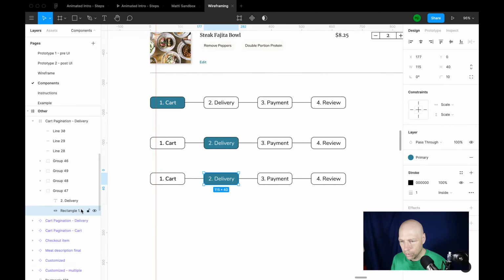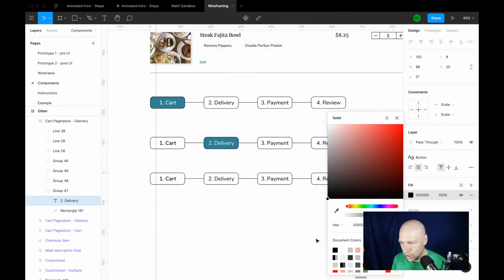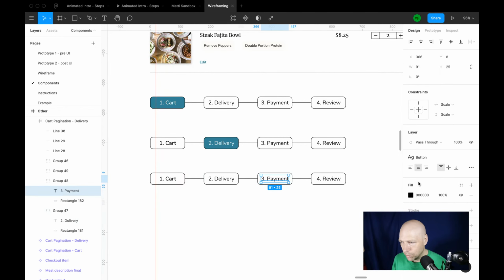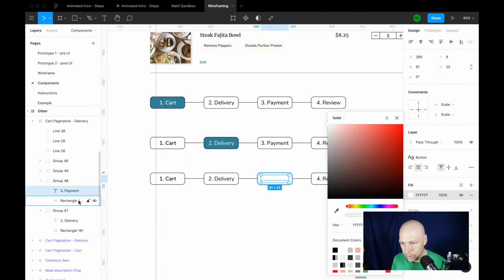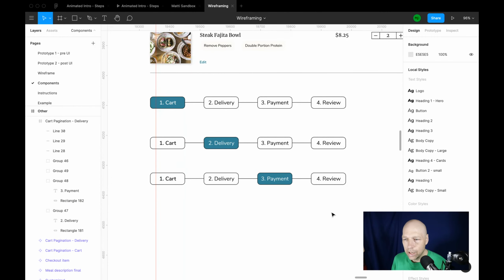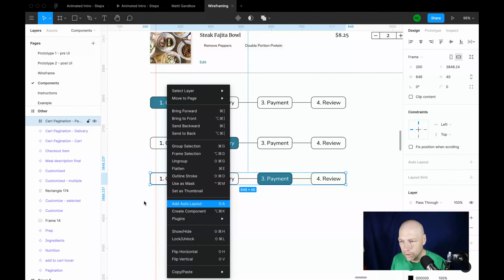But then I would come through again. Let's change the fill here on that. It's 48 here. Let's come into payment. Let's change that fill. Let's come into rectangle. Oh no, sorry, I added a stroke. That wasn't ideal. Let's do the fill there. And now this obviously would not be cart pagination delivery. It's payment.